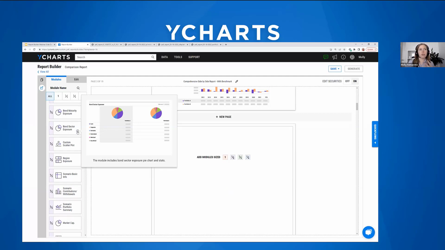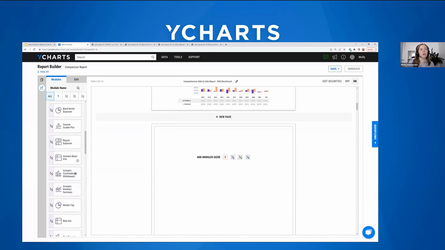So allocation information, holdings information, performance information. But there's also going to be a lot of different modules here on the left that are specific to things that you can produce within YCharts. So you can bring in charts and tables and things that are often saved within other tools.